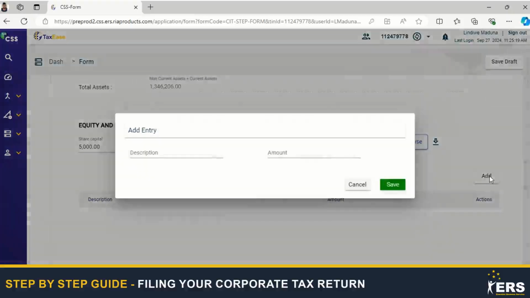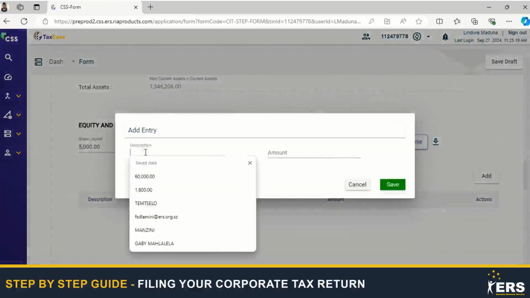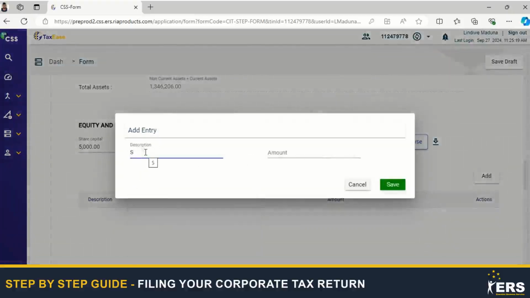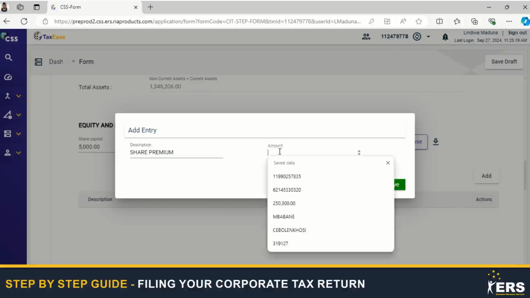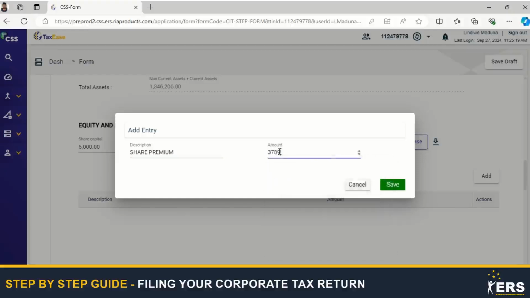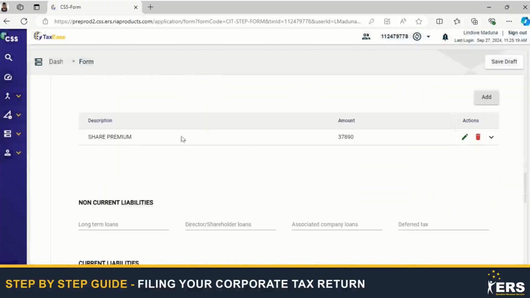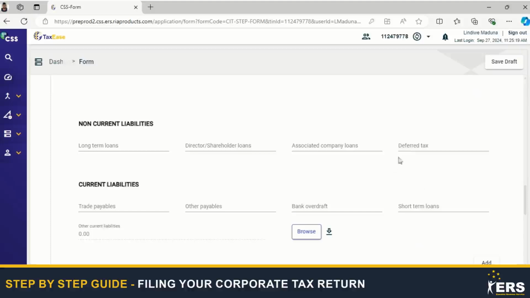For other reserves, please click on Add, capture full description and the relevant amount. Click on Save in order to upload the record. The system will display the record. Move on to the next section.